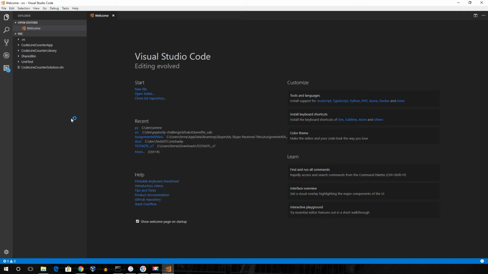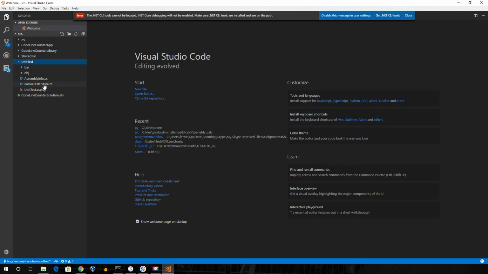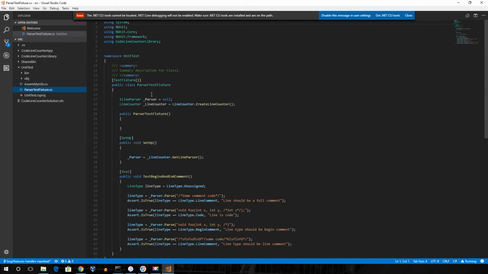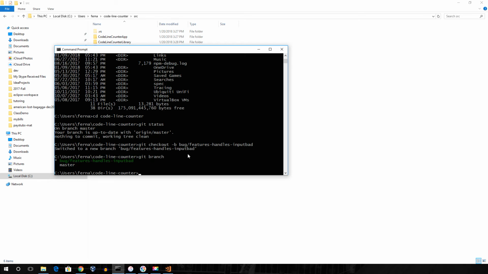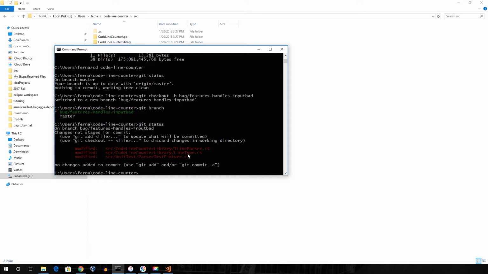Let me go ahead and make a change maybe to a unit test or something, and I'm just going to add another comment here. So I save it. And so I have all my files saved, and I should be able to go in here and see my changes. I could say git status, and it shows me all the files, and you can see all the files that I have made changes to. Let me increase the font so you can see it a little bit better here.